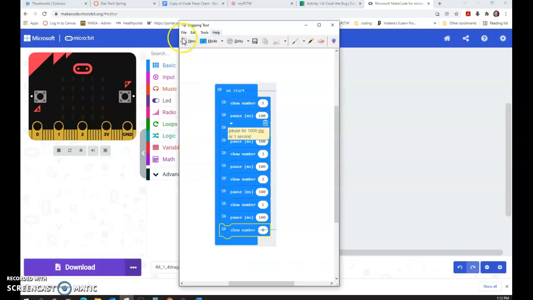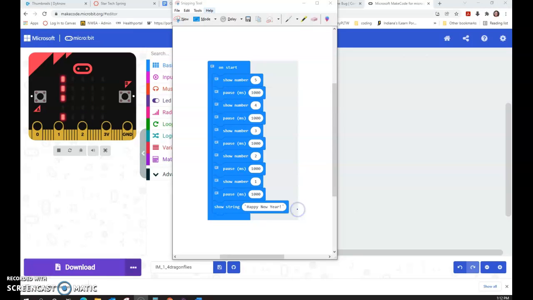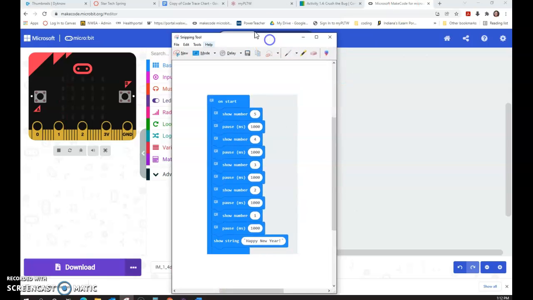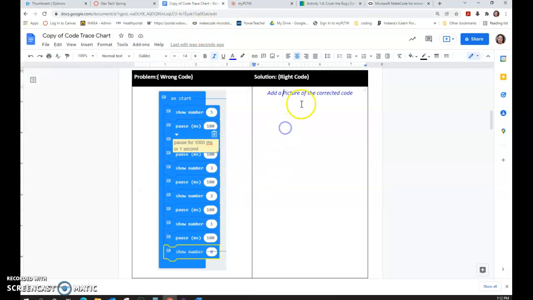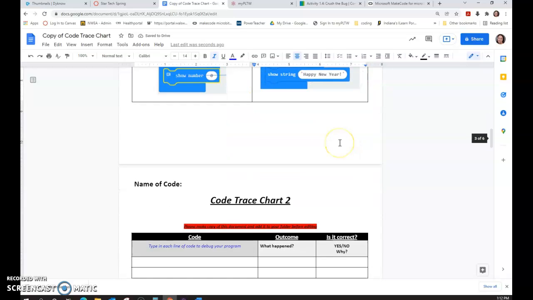Once I'm sure it's correct, I re-snip the new code that is ready. Go back to my code trace chart, add a picture of the corrected code, and my first code trace chart is done.